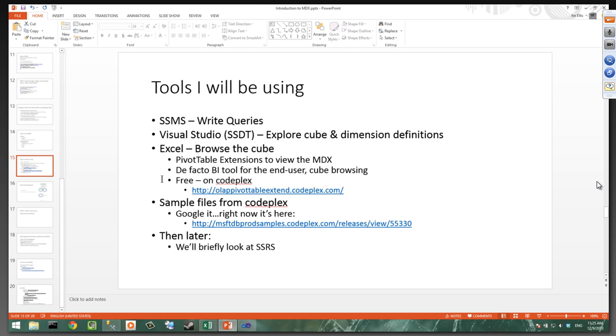Okay, so the tools that I'm going to be using for the rest of the session, you saw me use SQL Server Management Studio to write queries. I'll use Visual Studio, SQL Server Data Tools BI, for creating the cube and browsing the cube. I'll use Excel to browse the cube because Excel is a very good cube browser and everybody tends to have it. I also use the PivotTable extensions for MDX, and the hyperlink to download it is just on CodePlex, and it's called the OLAP PivotTable Extensions. And I use that so that I can create pivot tables and show you the MDX that Excel is generating when it creates a pivot table.